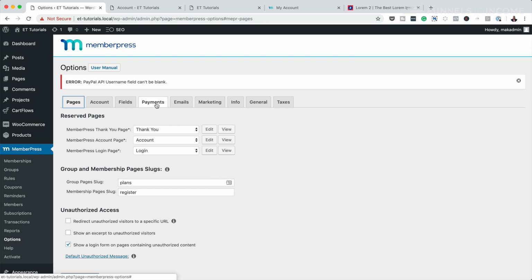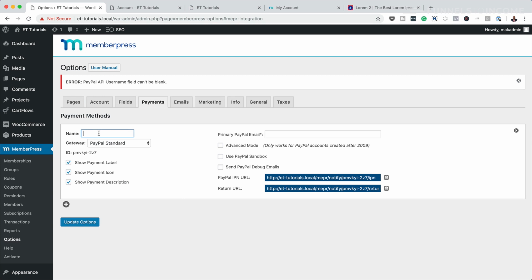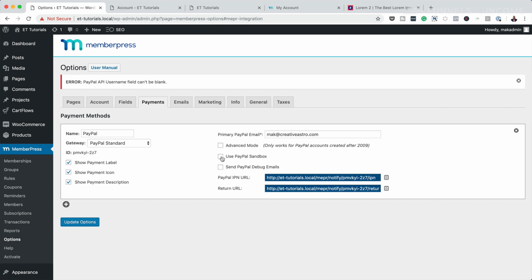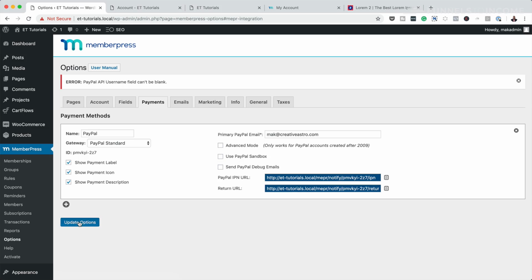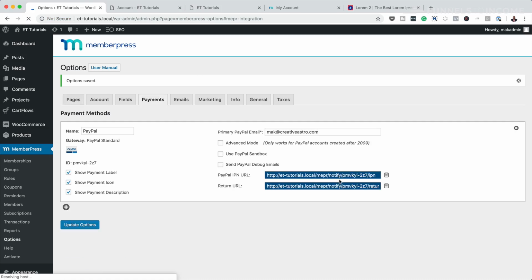Okay, so let me show you how to set it up. I'm going to come over here to payments, and then I'm going to name this PayPal. Over here, I'm just going to use PayPal Standard, but there are also other options here: PayPal Express, Authorized, Stripe, Offline Payment. And then I'm just going to add, let's say, my PayPal email address here. If you want to test and see if everything is working fine, you can use PayPal Sandbox. This works as your debugging stage, just to see if everything is working fine. But I'm going to leave that for now. Then I'm going to click Update Options. So now my PayPal account has been set, and you can see the logo is showing right there.